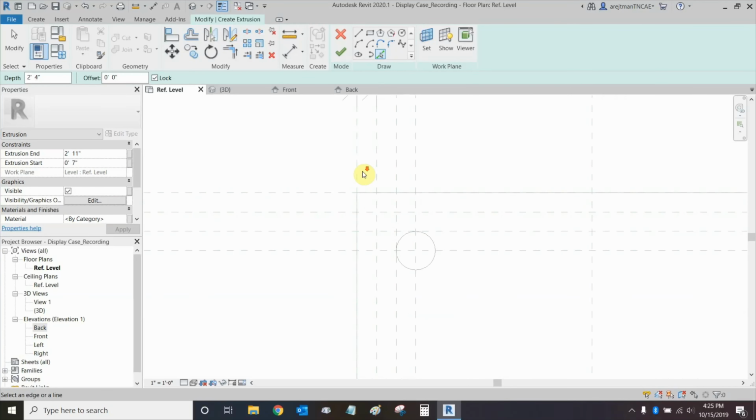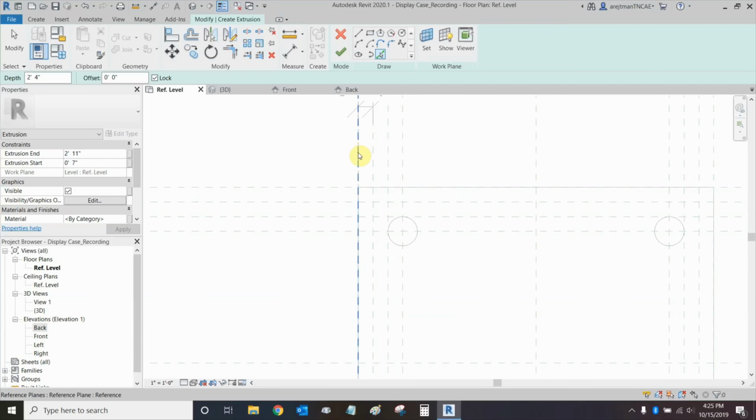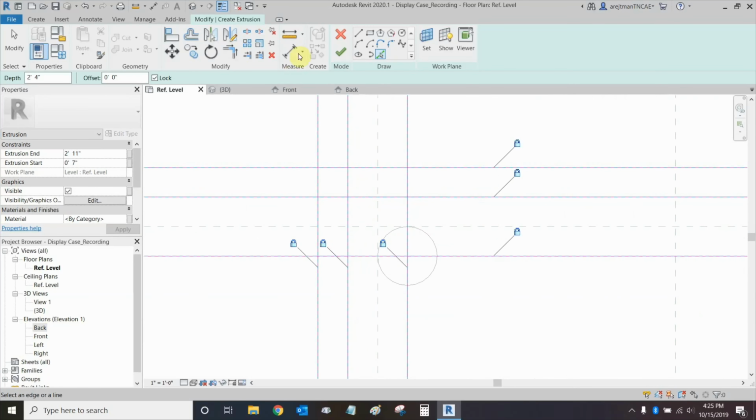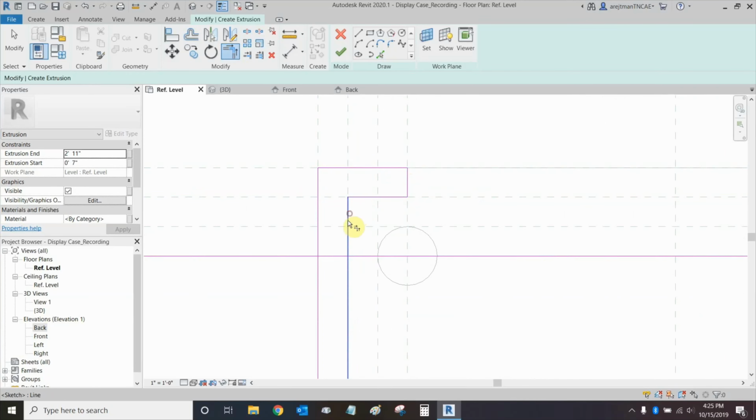We can now click on not the actual model lines but the reference planes. So we'll click on each reference plane that is relevant to our supports. And there we go. Let's use our trim tool. I'm going to trim these out nice and neatly. There we go.